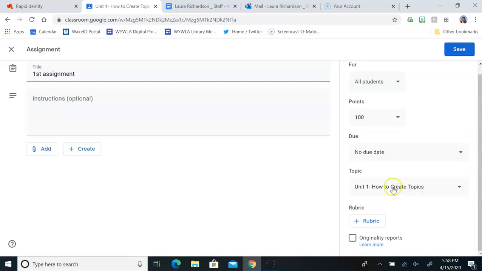Right here where it says topic, I could go down here, and if I did no topic, it wouldn't be under anything, but I could create another topic, and I could call this Unit 2, creating a new topic. And then I hit save.